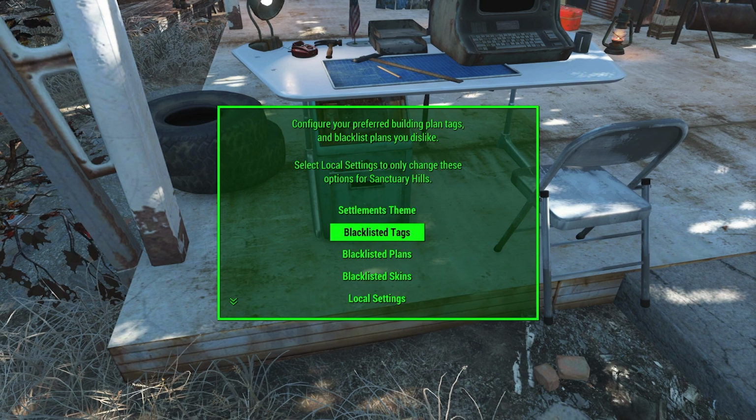Then on the opposite side, we have blacklists, and these will let you prevent settlers from choosing a particular set of tags, individual building plans, or skins. So let's say, for example, you don't like the brightly colored options. You can choose that tag and blacklist it. Or if you don't like a particular plan, perhaps you don't like the art style, or you feel like it's unimmersive, you can blacklist that plan. And the same applies to the skins.